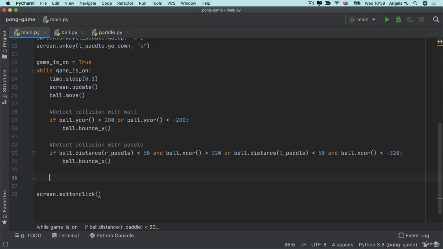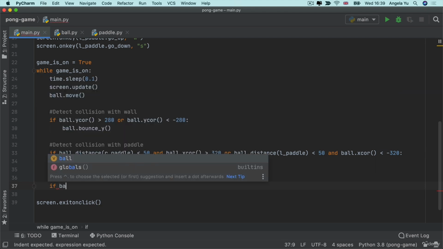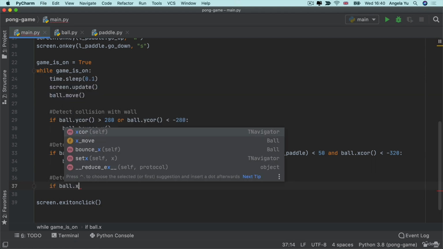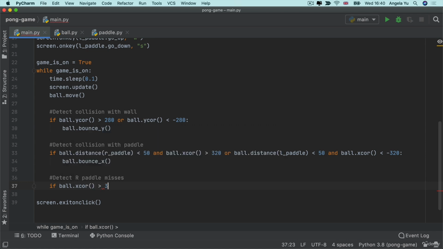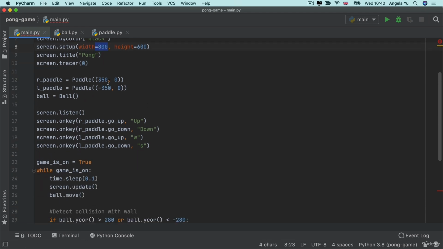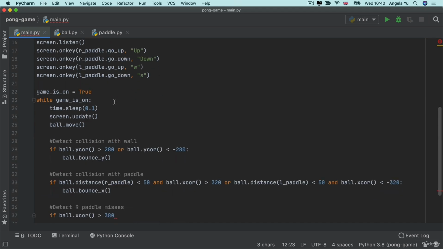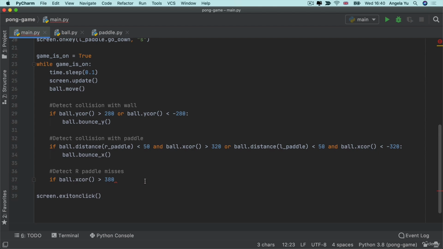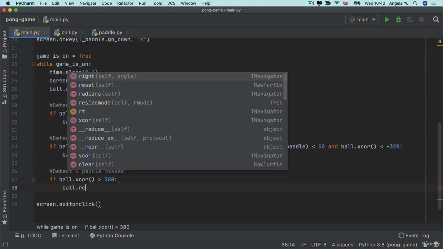So I'm going to add another comment here, which is going to be detect when right paddle misses. The right paddle has basically missed the ball if the ball.x coordinate is beyond 380. We know that the width of the screen is 800 and we know that the paddle is at 350. So the paddle basically goes from 340 to 360, and if it's already gone past 380, then the paddle has definitely missed the ball.